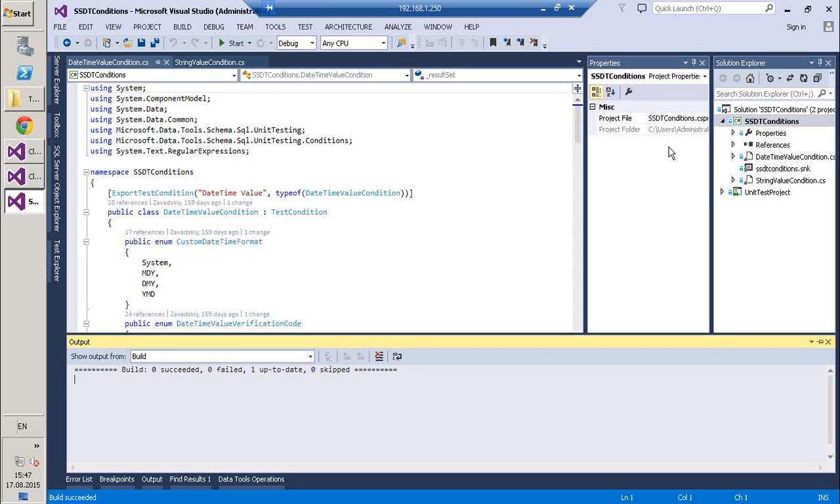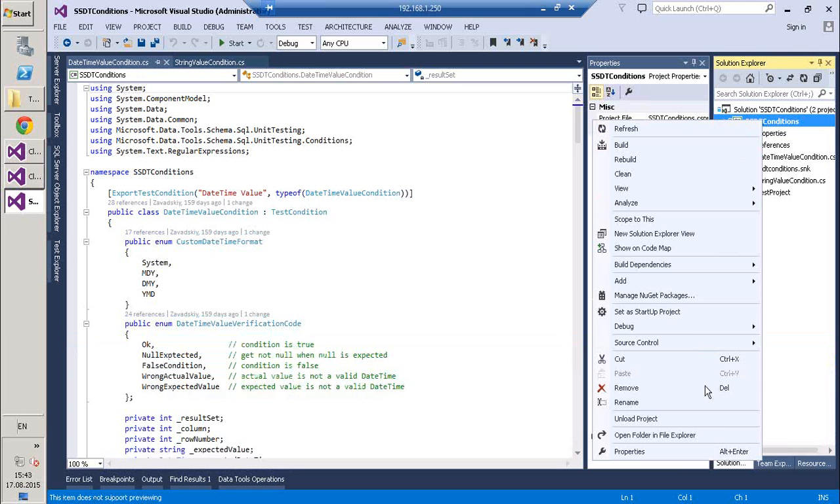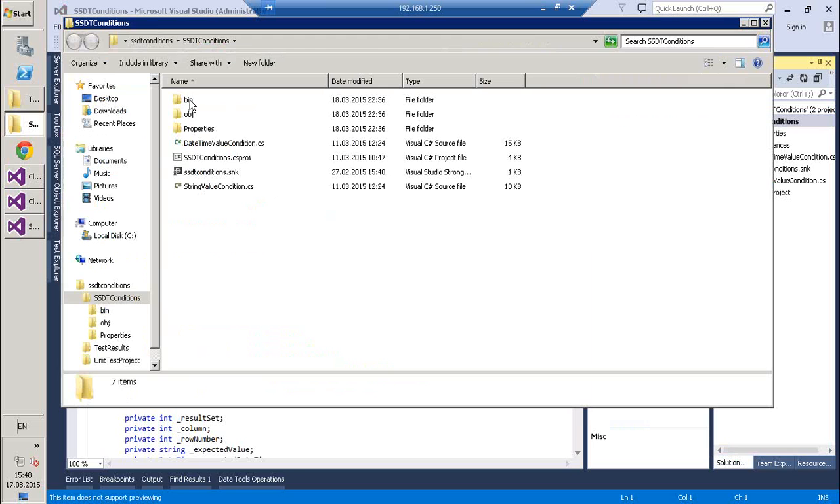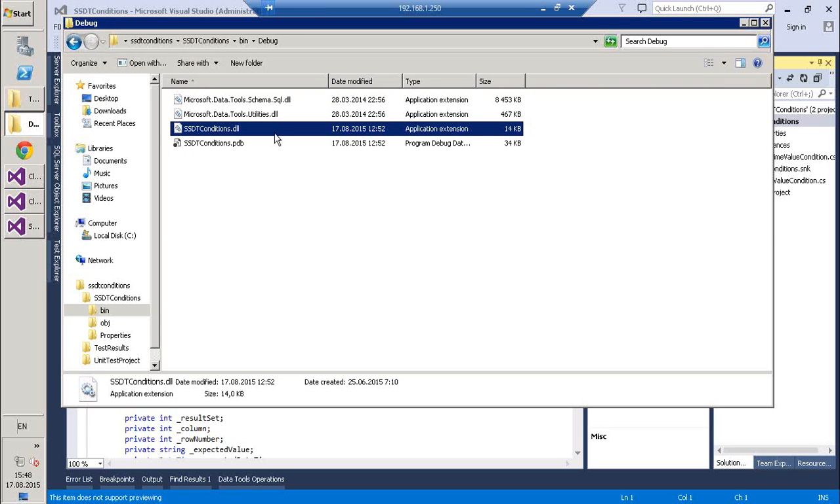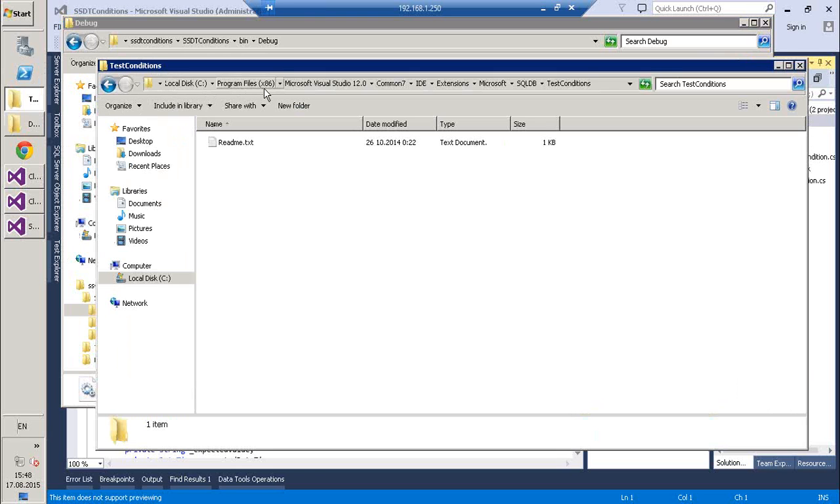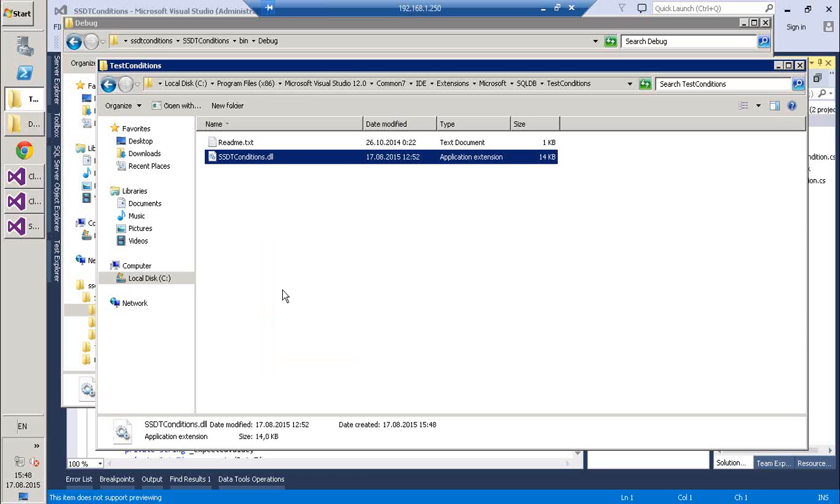Now I need to copy the DLL from the bin folder. Right-click the project and then select Open Folder in File Explorer. Now double-click the bin folder, double-click the debug folder, and here is my SSDT conditions DLL. Now I copy it. Next, I need to paste it to the correct place from where Visual Studio loads extensions. The path is described in the MSDN documentation. It's C:\Program Files (x86)\Microsoft Visual Studio 12.0\Common7\IDE\Extensions\Microsoft\SQLDB\TestConditions. So now I paste my DLL here.